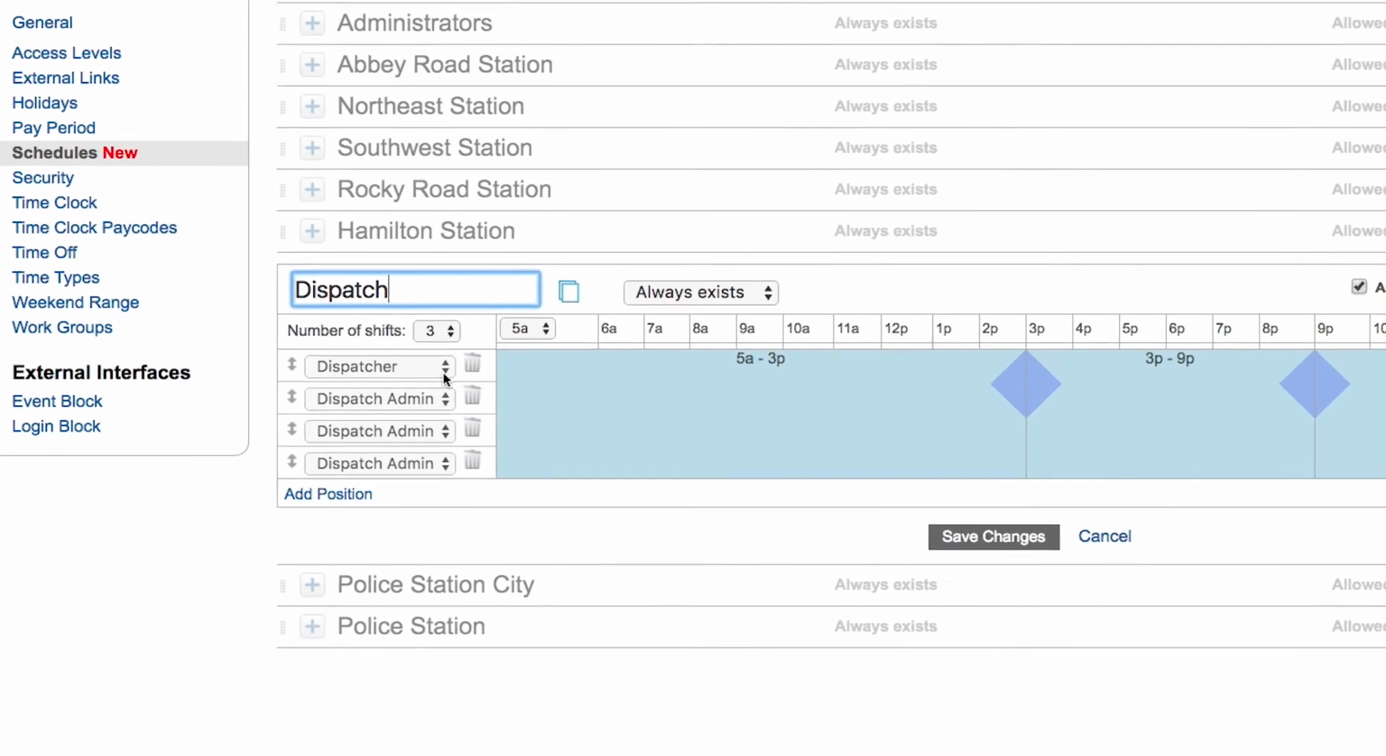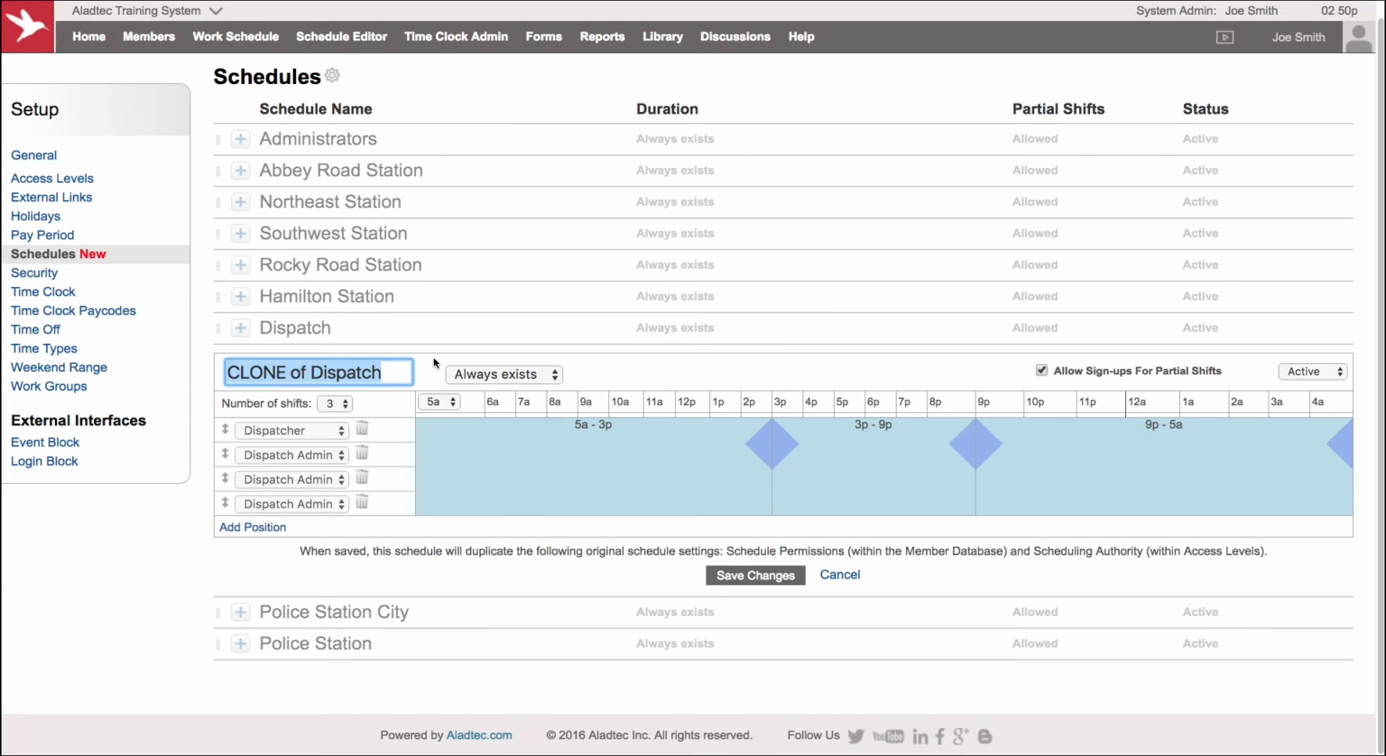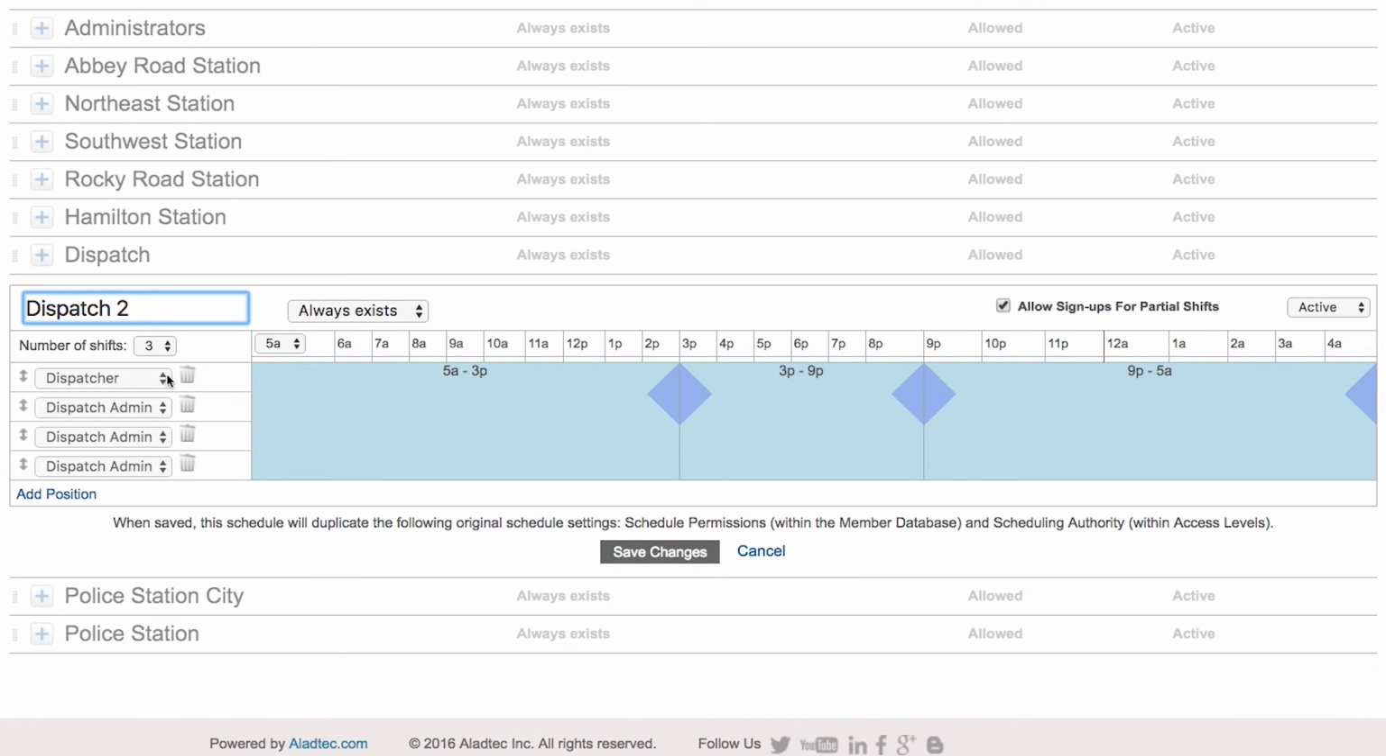Let's say we create a dispatch schedule for one county or city and we want to create an exact duplicate. You can use the clone icon here, which allows you to clone every element of this schedule and make an exact copy. So you'll see it creates a clone of dispatch, and then we can just say this is dispatch 2, for example, and it copied all the elements that are exactly the same. Make some minor adjustments if need be, and you'll note here that when it saves, it duplicates everything, including the permissions in the member database and anything that has to do with scheduling authority and your access levels.